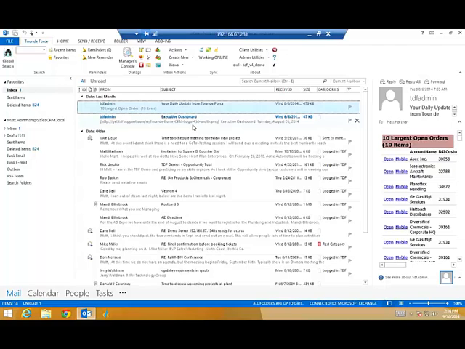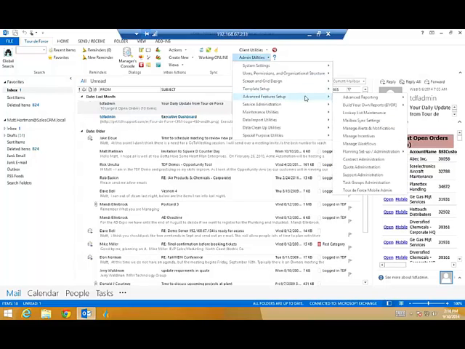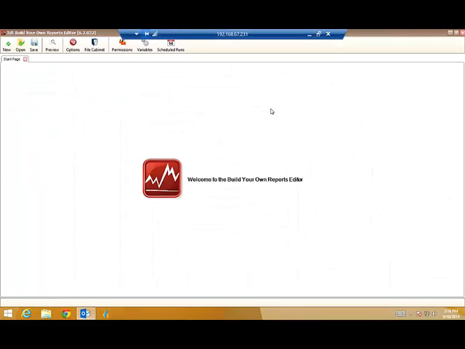I'm actually logged in as an administrative user that has rights to all administrative functions within the system. The general user would not have access to the admin utilities that I'm about to go into. So if I go to my admin utilities, go to my advanced features, and open up my Build Your Own Report editor, the Build Your Own Report editor is where you go to access different reports and build reports.